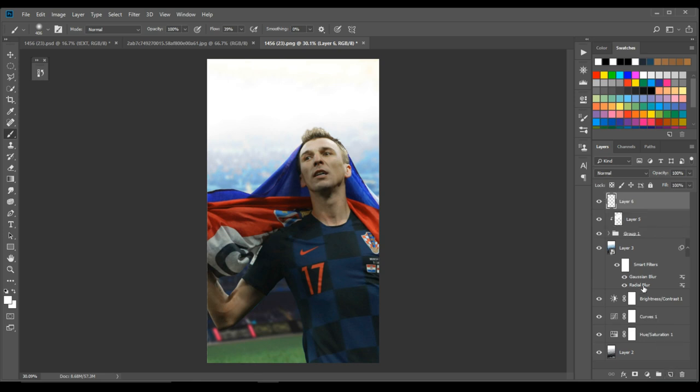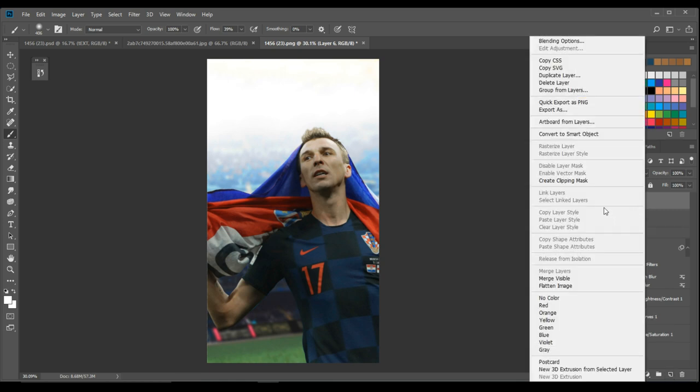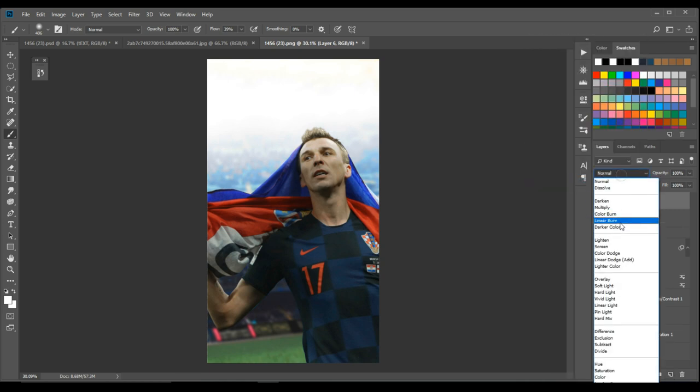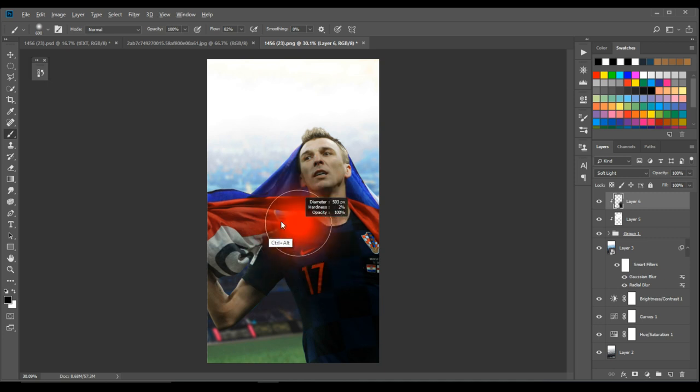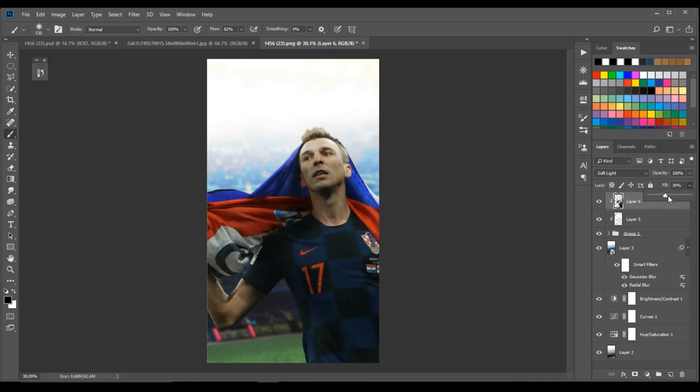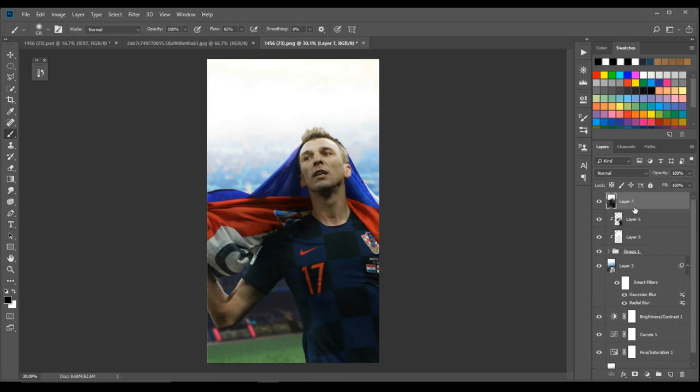And now create another layer and right click on it, and select create mask and change the blend mode to soft light, and then change the foreground color to black, and then change the flow to 180%, and then just paint black just like this. And change the fill to 50%. And now hit Control Shift Alt E on your keyboard to make a stamp visible layer again.